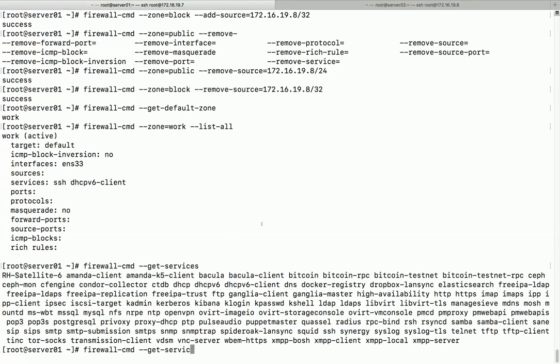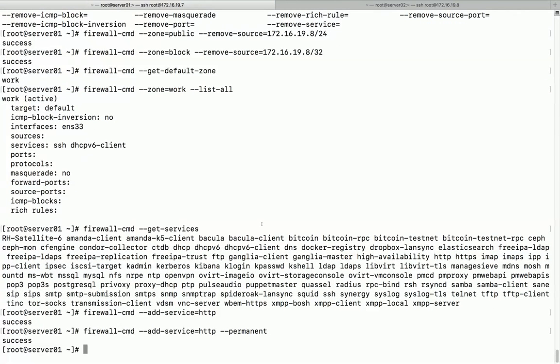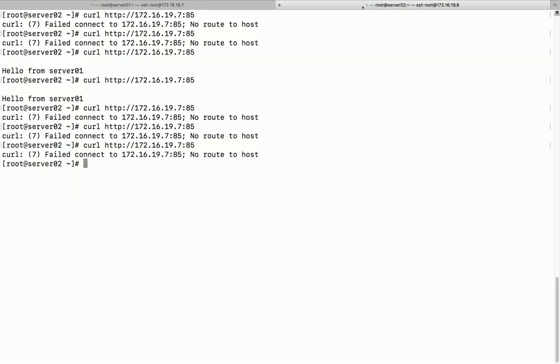So if we wanted to add the HTTP service, you could just say add HTTP, and it adds it to the running configuration, and then you add it to the permanent configuration. All right, so now we have the HTTP service available. Obviously, we're not running HTTP on port 80, we are running HTTP on port 85, which is probably not defined. So this is still not working.